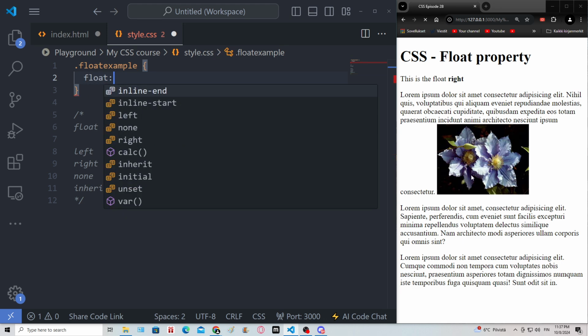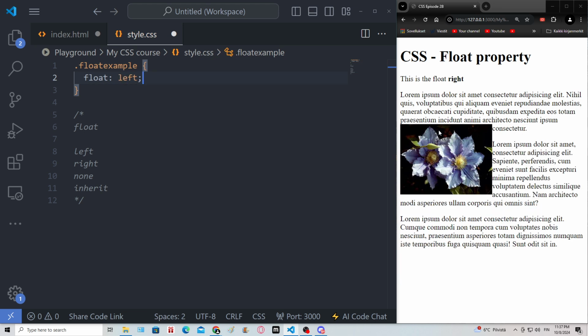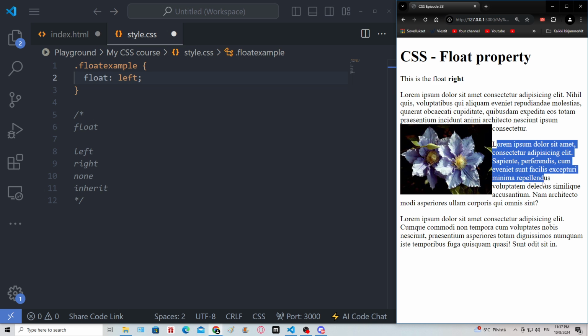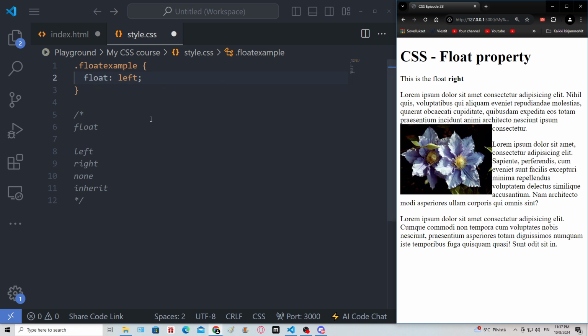We can also say float to the left. Then the text is no longer being pushed down by the image. The text will appear alongside the image. So that's basically what the float property does. It allows us to place an element and then display some text or something else beside it. So the image floats to the left right now, and the text in the paragraph will wrap around the image. So that's useful.